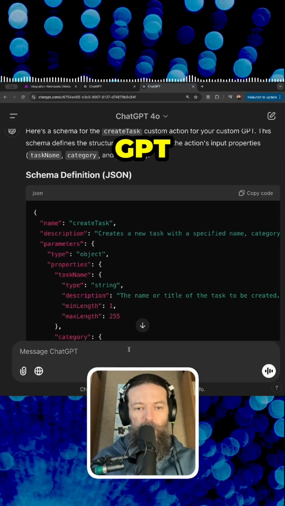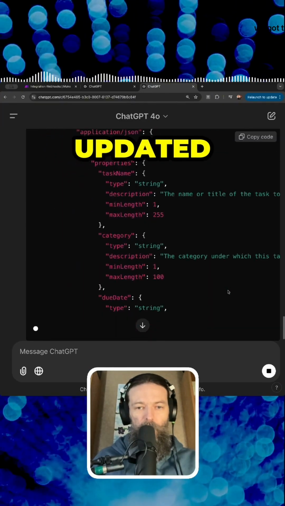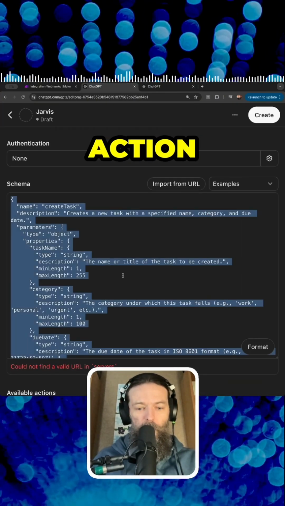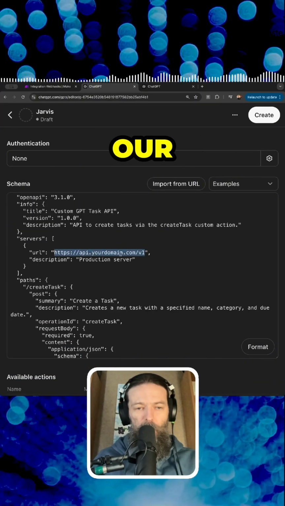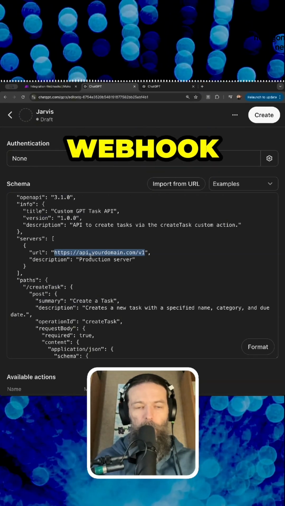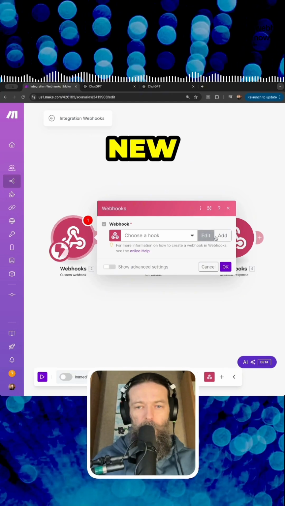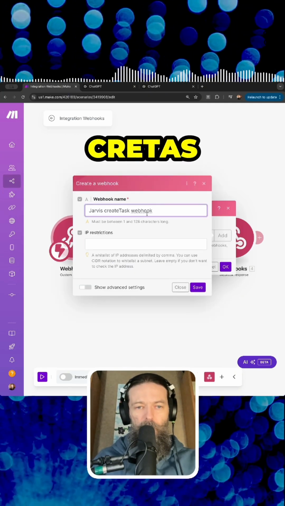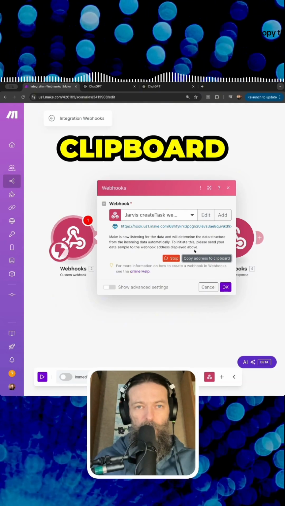I'm just going to tell ChatGPT we got this error, and now it's updated our schema for us. Jump back over to our action, paste that in. Now we need to update our URL because this is the part of our custom action that needs to talk to our make.com webhook. Let's set that up now. I'm going to set up a brand new webhook. I'm going to call this Jarvis Create Task webhook, copy the address to the clipboard, and paste that in here.